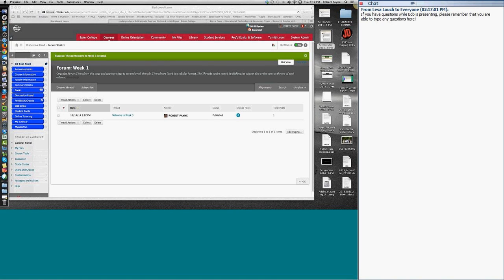Also along this left-hand side, beyond the buttons or tool links here, if you scroll a little further, you'll see this area down here in the course management part of your course, and this item right here called Grade Center. You can hit the little arrow, or click on it and it'll open up, and it gives you 2 choices.